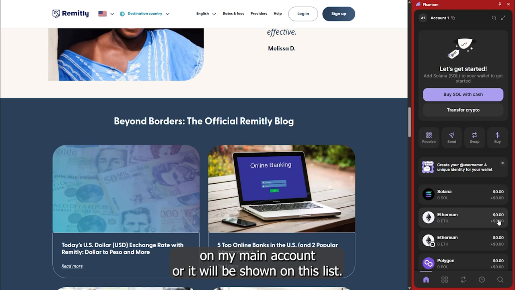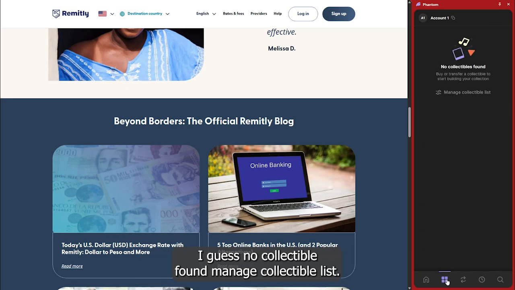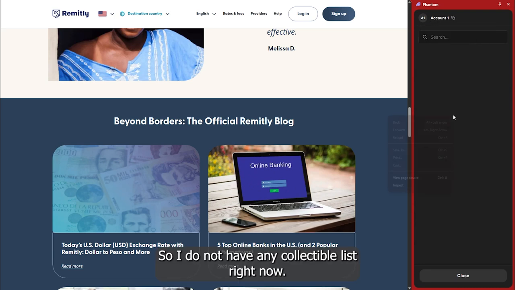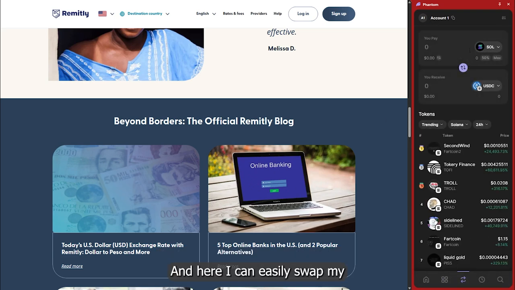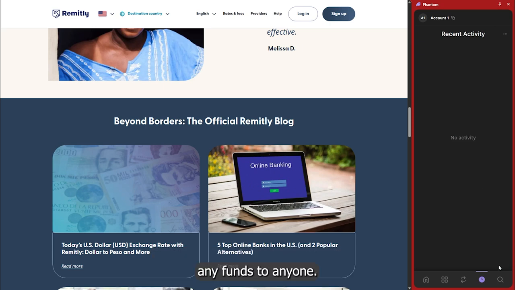Or it will be shown on this list. There are some options and tabs like the swap tab, search tab, and categories tab, I guess. No collectible found, manage collectible list. So I do not have any collectibles right now. And here I can easily swap one coin with another without needing an exchange. And here I will see my recent activity. If I have sent or received any funds, all of the activity will be shown on this list.